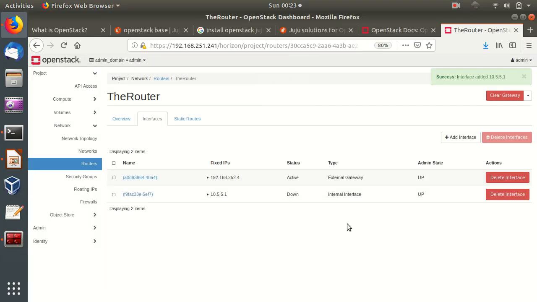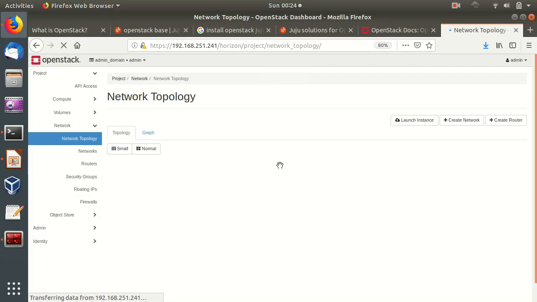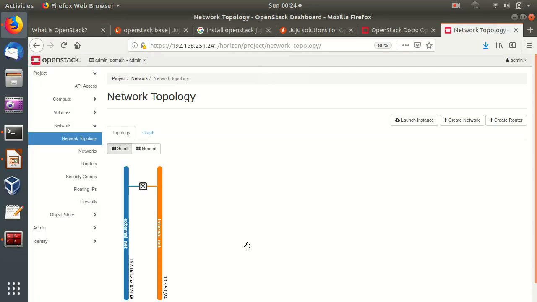Okay. All right. Now, as you can see, our external gateway status is active. This one is 10.5.5.1. It still is down, but it will come up very soon if we just refresh that. Now let's go to the network topology. In the network topology, let's see what do we have.